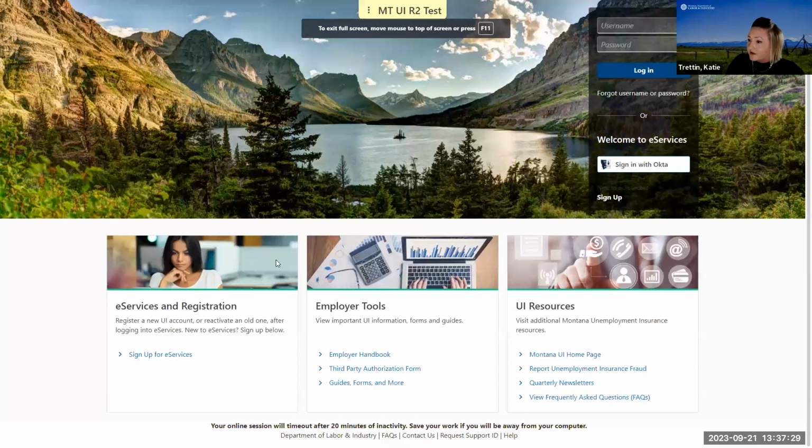If I jump down here to our employer tools tile, we do have our link to the employer handbook right here. Down here on the bottom, we do have that link over for the guides, forms, and more. There are several helpful links in here, such as our e-filing handbook that has all the specifications for the different file formats.